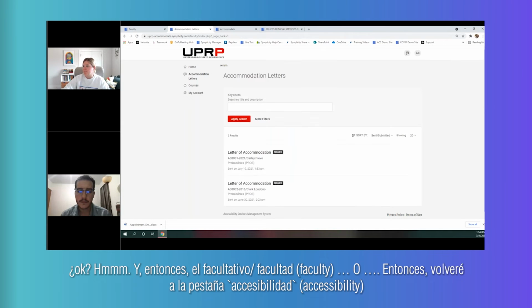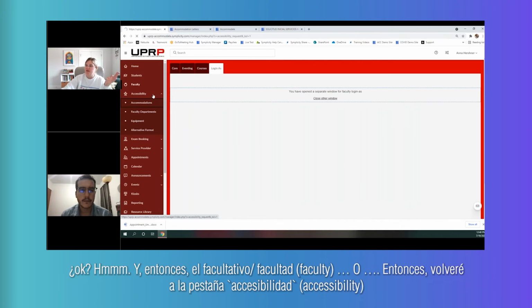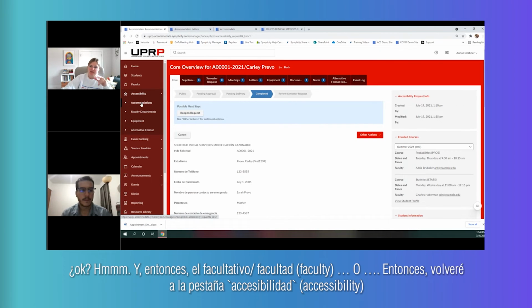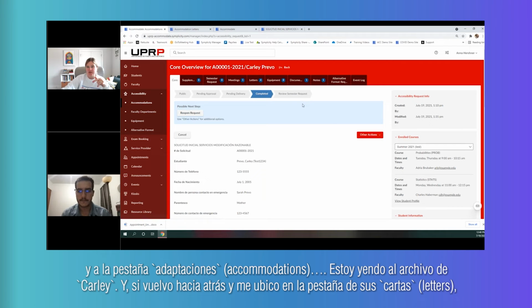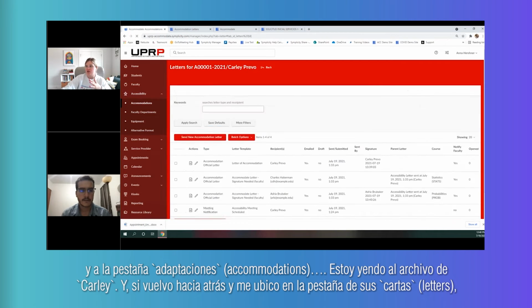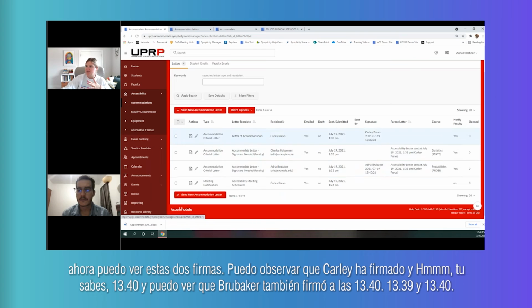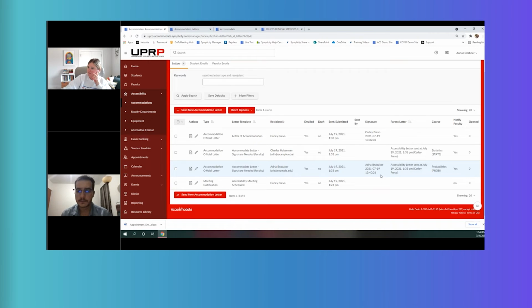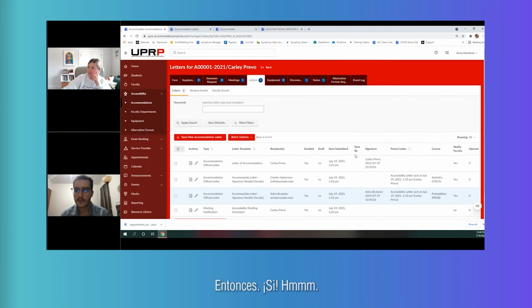Okay. And so I'm coming back down to accessibility and accommodations, and I'm going into Carly's file. And if I go back into her letters tab, now I can see those two signatures, right? So I can see that Carly signed at 1:40, and I can see that Brew Breaker signed also at 1:39 and 1:40.